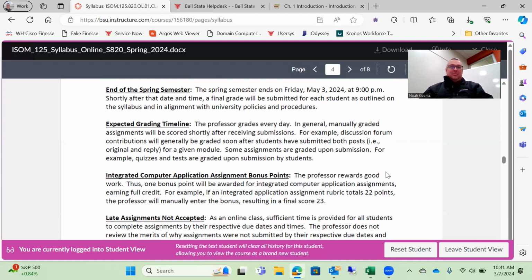Expected grading timeline. The professor grades every day. In general, manually graded assignments will be scored shortly after receiving submissions. For example, discussion forum contributions will generally be graded soon after students have submitted both posts. So by both posts, I'm talking about your original post as well as your reply. And that's for a given module. Some assignments are graded upon submission. For example, quizzes and tests are graded automatically upon submission by students.